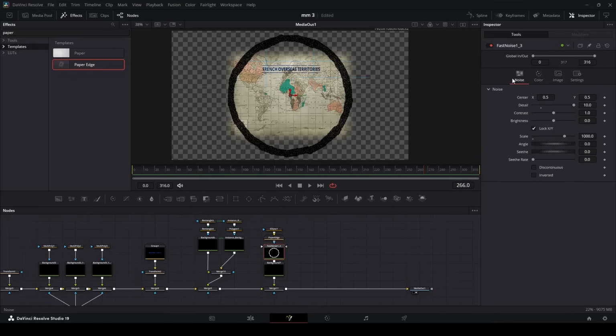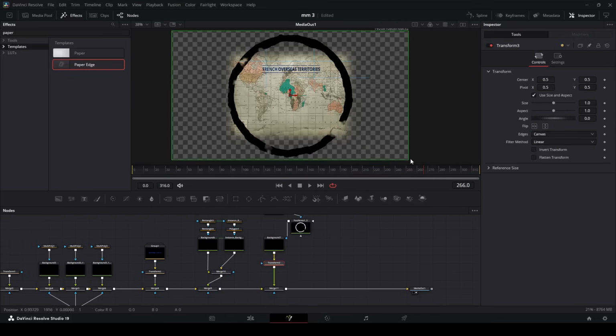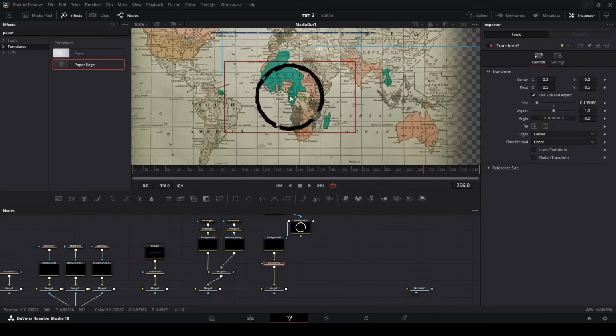Going back into noise, I'm going to decrease the detail to 3.78. I'm going to decrease the size to 4.88. And then I'm just going to go ahead and increase the brightness. And then you can play around with the sheath here to get your desired look. I'm just going to keep it normal for now. And then I'm going to bring in a transform and scale this down like so.